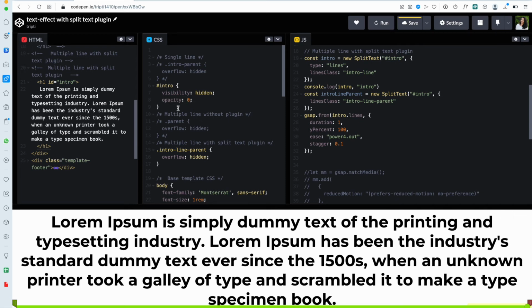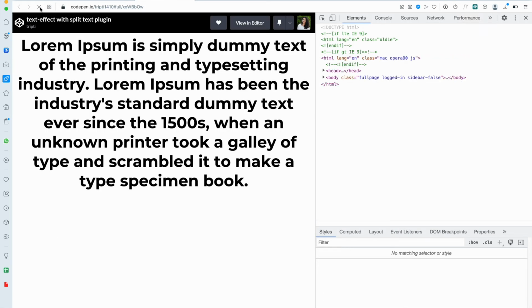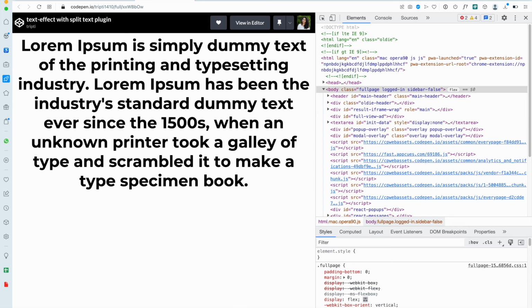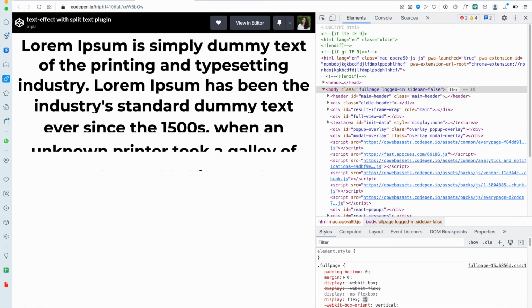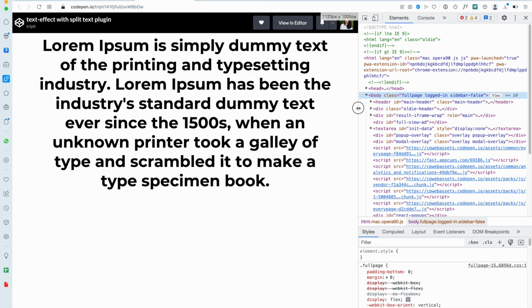So as soon as the page loads, it will be hidden, and when JavaScript loads, I will add a GSAP set and give intro and autoAlpha. autoAlpha is actually a shortcut for visibility and opacity in GSAP. So that flash will go away. You can do it with any animation. Nice. This is how this effect is created.